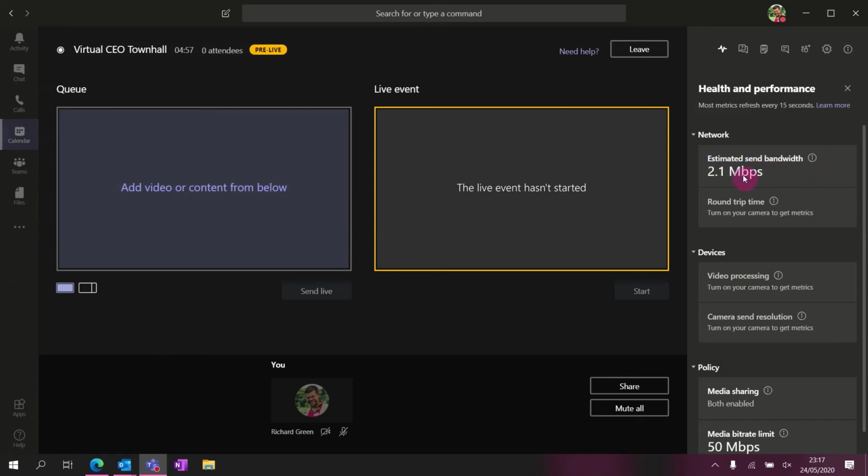As you can see here, it's showing that the estimated send bandwidth is 2.1 megabits per second. So that's how much my upload on my internet connection should be to be able to cope with sharing out this stream.